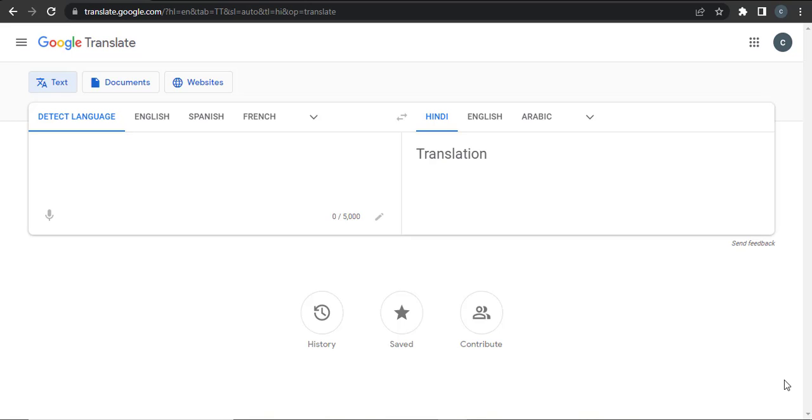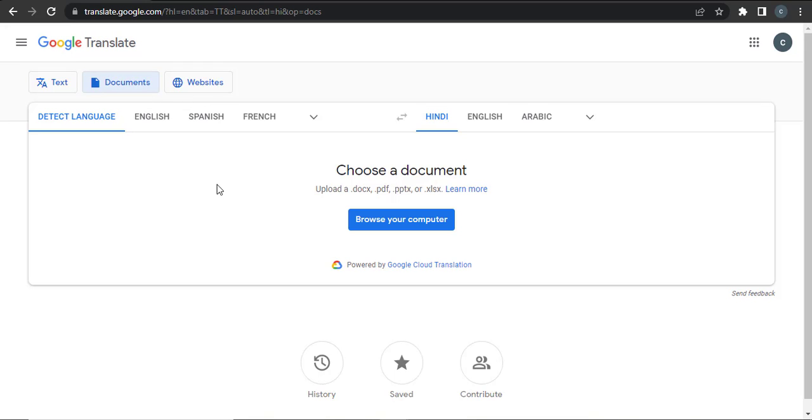Now, to convert a document using Google Translate, you'll firstly need to open the website, or you can also do this through the mobile application. To open the website, you can type in translate.google.com, and then after you open this website, you can go to the document section and open up a document from your device.